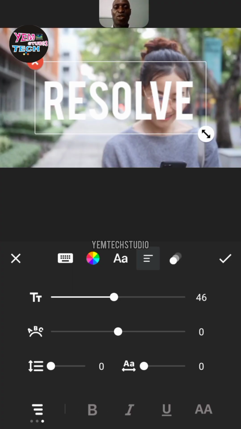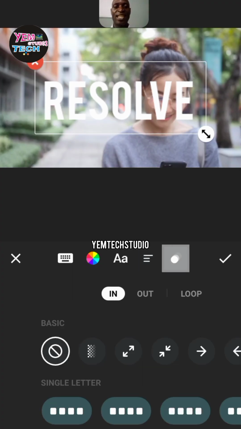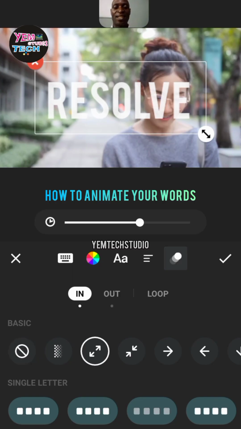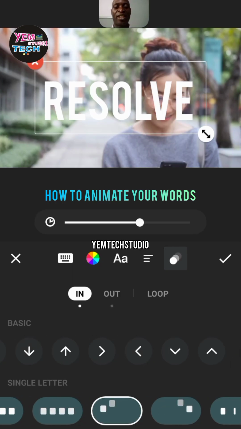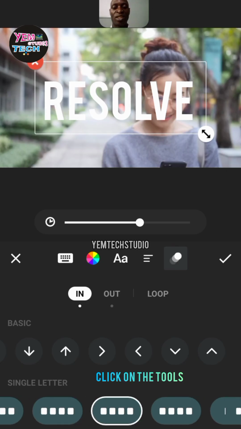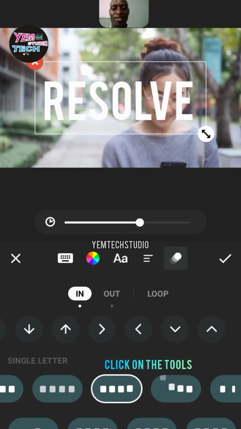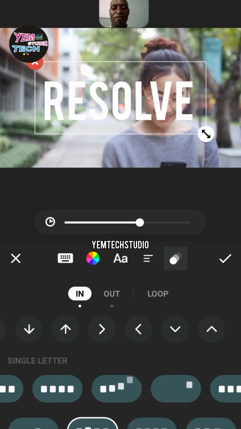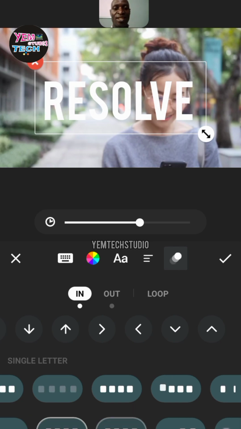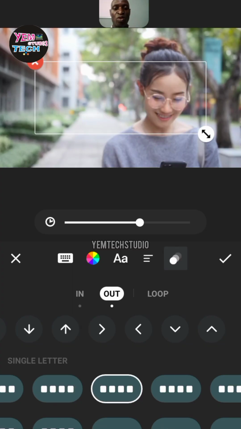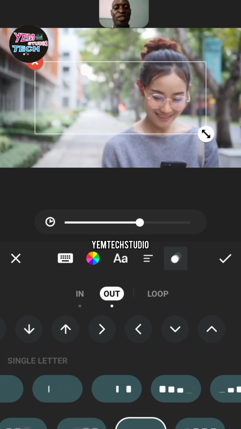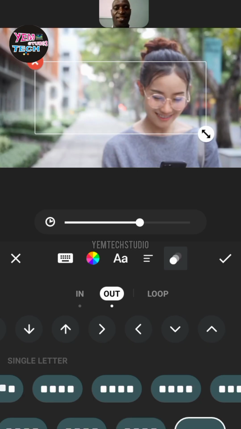All right, so the next thing we're looking at is how to animate our letter, to make it move in different directions. You can see that. Just click on all these things and you see the effect on the letters. So that's how to do that. Let's look at the out. Same thing applies. Once you click on all these things, you see the effect on the letters. So that's how to do that.